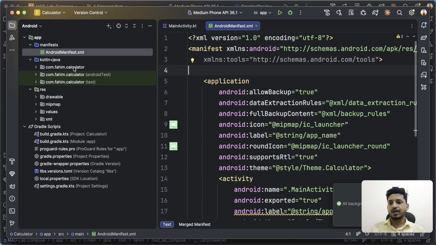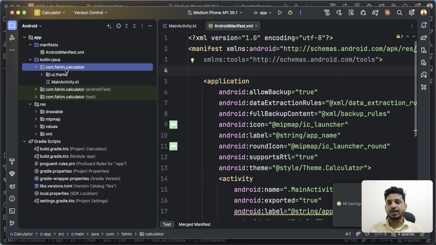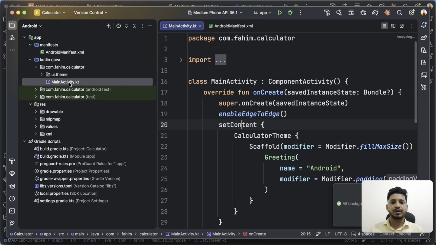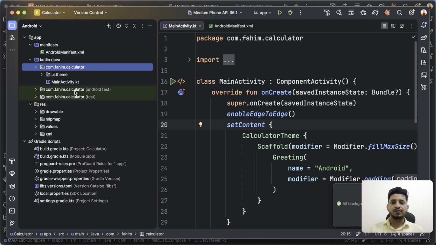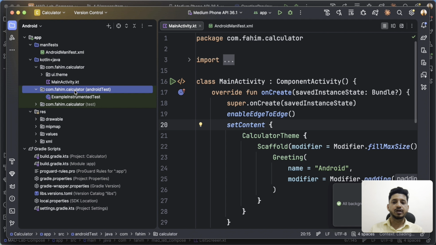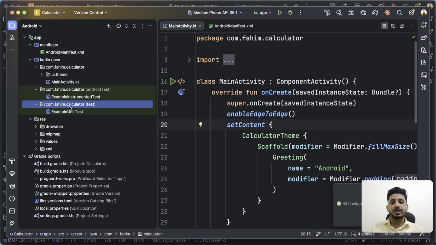And then we have Kotlin plus Java and your package name, where your source code is going to be present. You have to write all your source code inside this package. Then we have Android test. If you want to write automated test cases, you will write them here. If you want to write unit test cases, you will write them here. Unit test cases test the business logic, and automated UI test cases will automatically turn on your app, launch your app, enter the inputs, and click on the login button, for example, and test whether the login is successful or not.